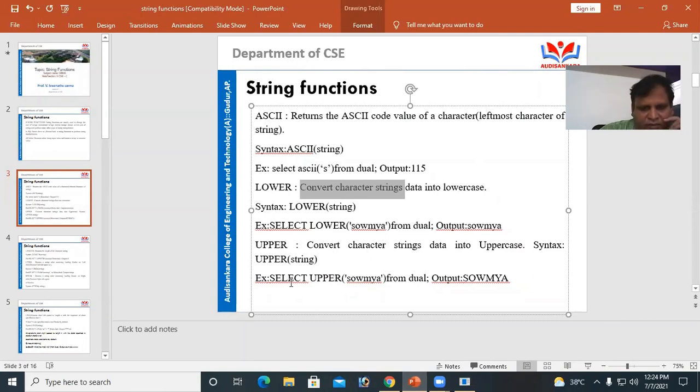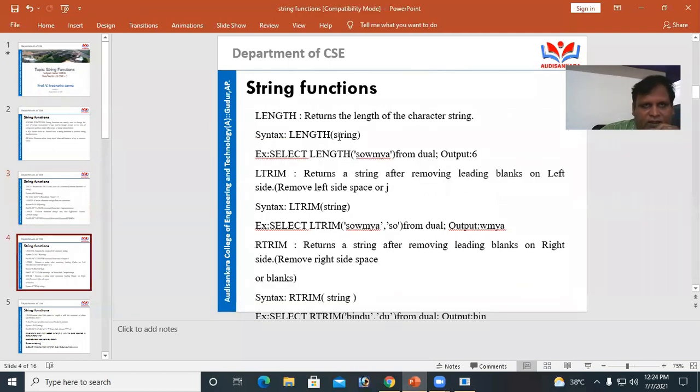SELECT is a DML command. UPPER is a string function. Upper of, here the string value is Soumya, from GL. Okay, and another one is there.